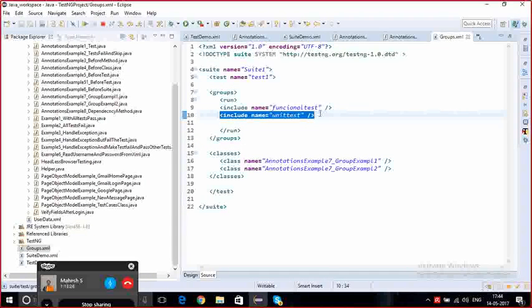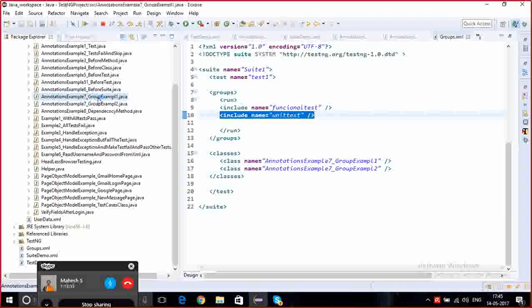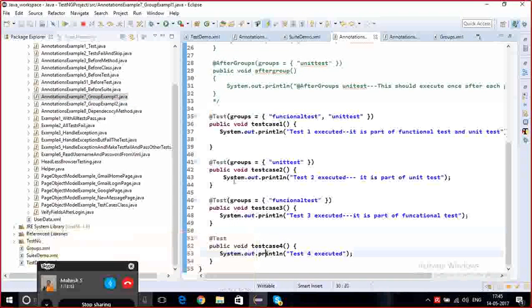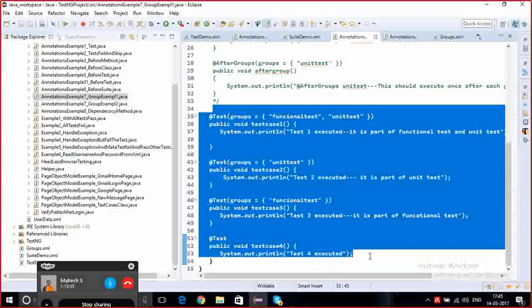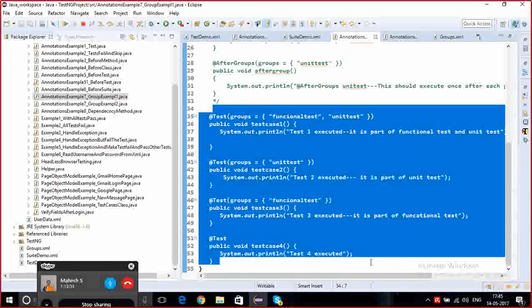So the first file has 4 test cases, though it executed only the first 3, because this last one, test case 4, is not part of any group. When you try to run using XML and you specify the groups, if you are going to run based on groups, at that time it will not execute test case 4.